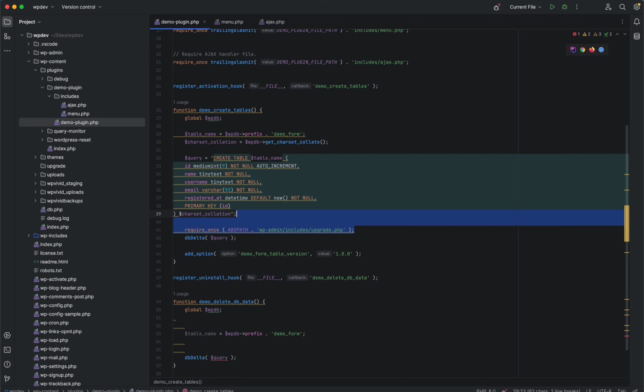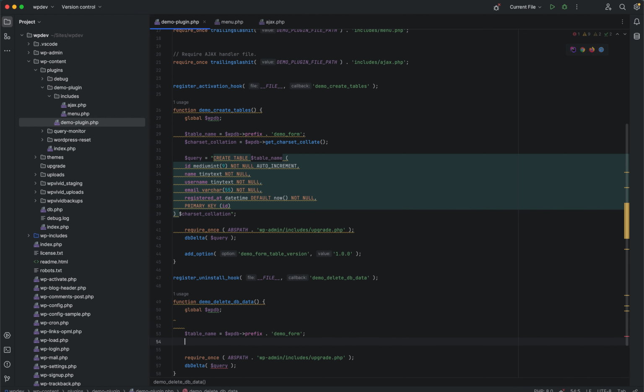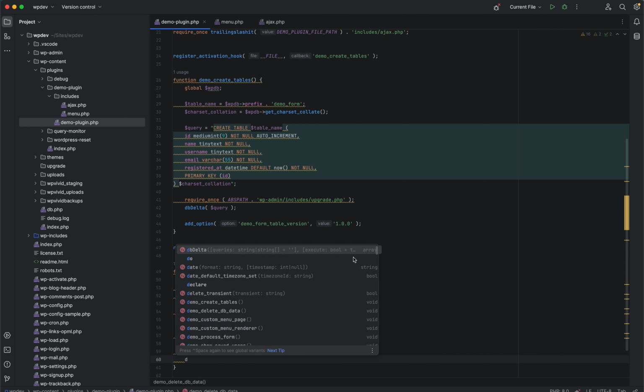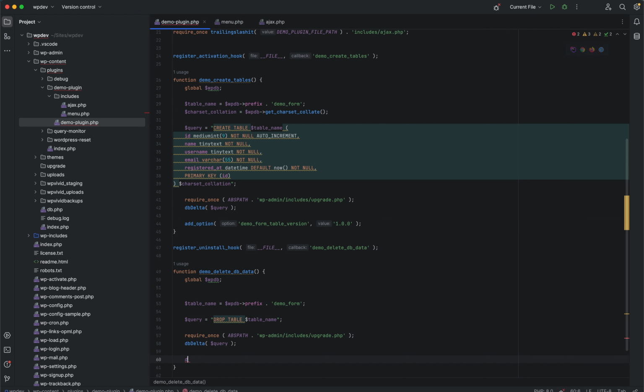Let's also require the upgrade file because it might not be available there and throw an error. Let's write our query. The query will look like this. You will use the DROP TABLE statement from MySQL, and the table name, of course. The table name will be the table name, and that will be pretty much it. Let's try that. Hopefully that works. And you also want to delete the option we just created with add option, or any database option you have created. So you basically use delete option and then the key of that option.